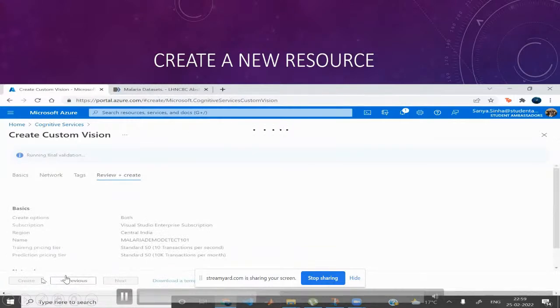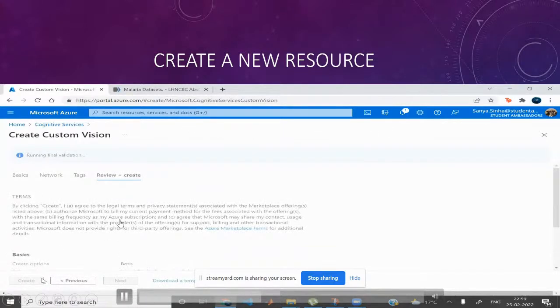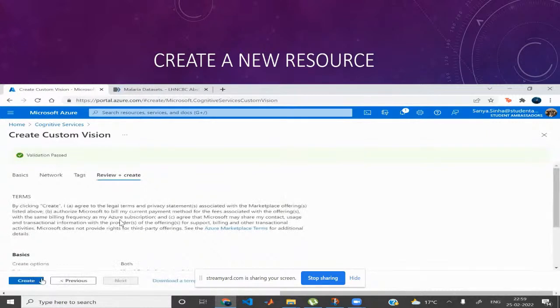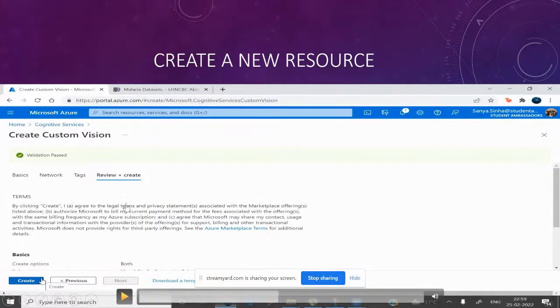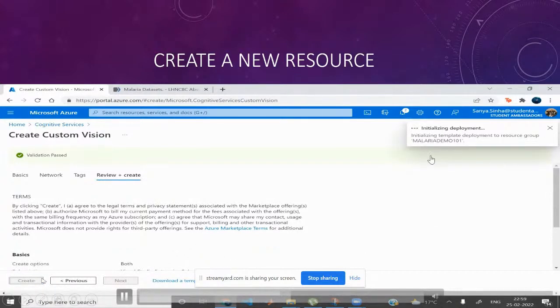So click on review and create. Now it's running your validation, and it will check whether all your basics are clear and whether the basic information that you have fed is correct or not. It has finally passed validation. And once it has passed validation, you can click on create so as to create your new resource. So click on create over here, and it will initialize your deployment.